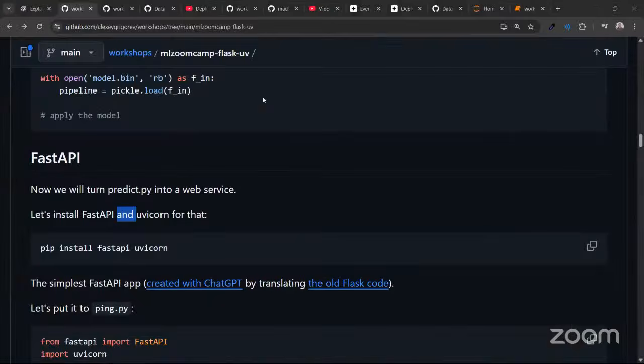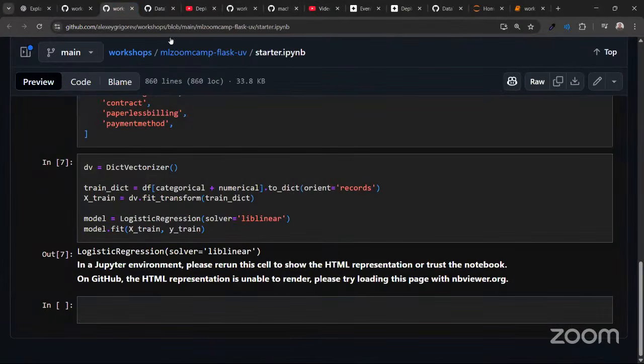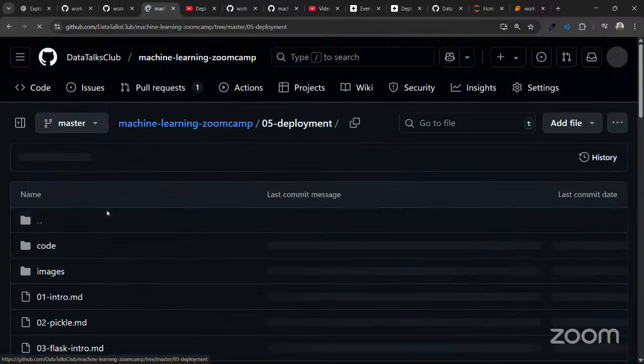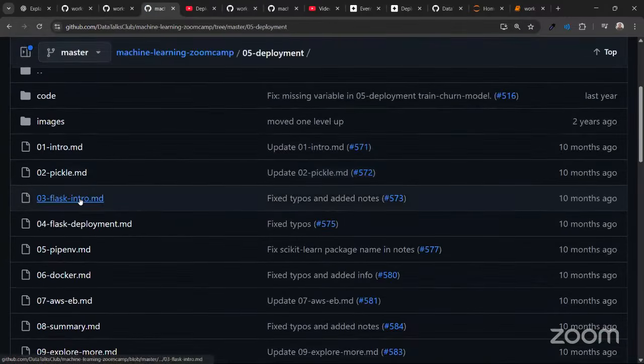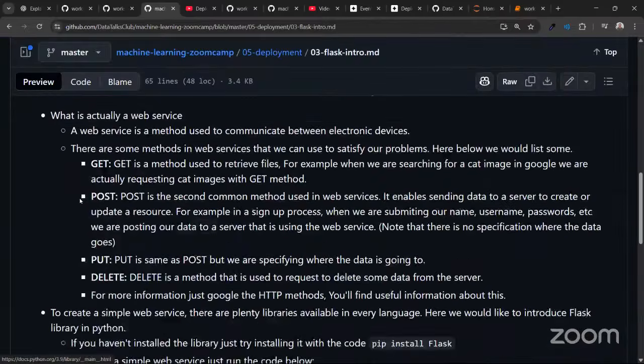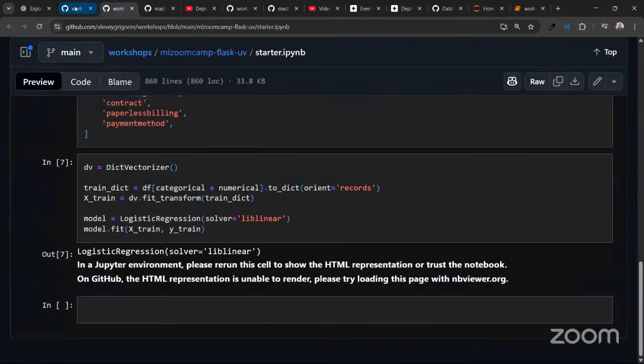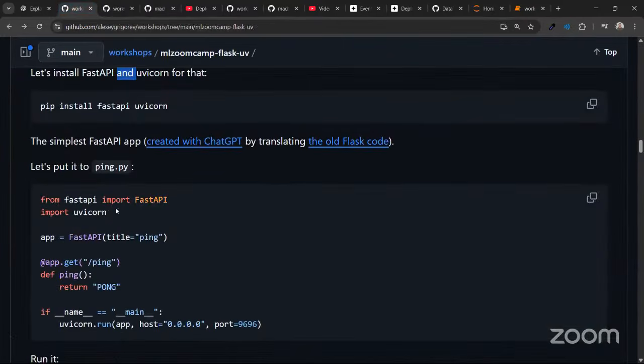Now for that, in the course, where is it? In the course, we used Flask for that. This is module number, unit number 3. So the code in Flask looks like that. Right now, what we'll do is we will turn this code into FastAPI, right? And this is how it looks like.